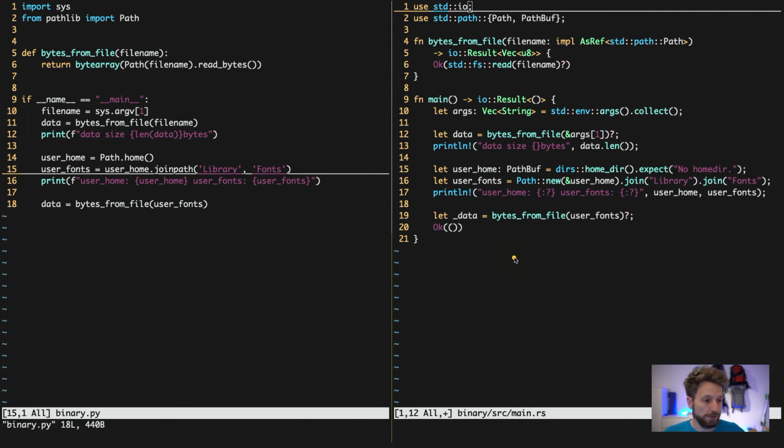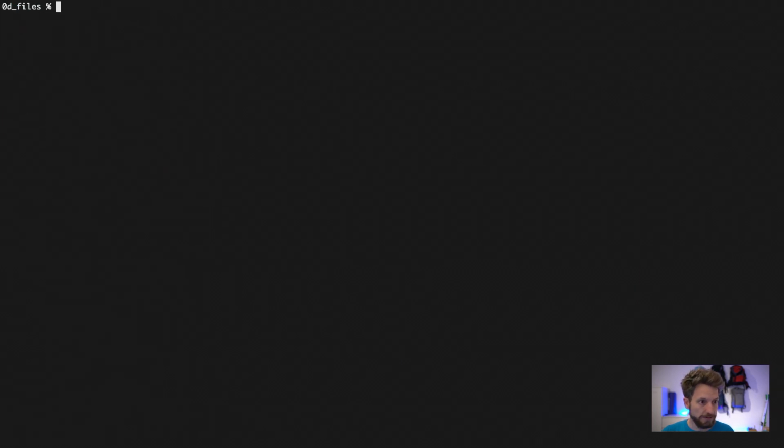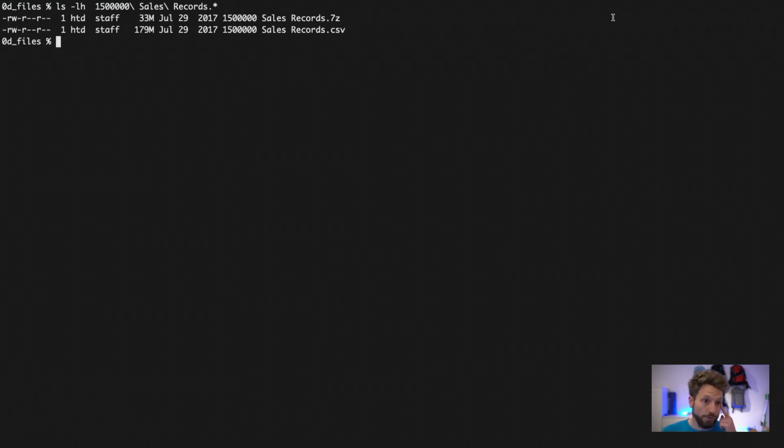Let's hop over to our shell where we can compare those two running. Let's hope this works on the small screen. So I'll clear the screen. I will show you again the files we are talking about. So we have now the 33 megabyte 7-zip file. This is a binary file, so we read this one. And before we passed the 180 megabyte sales records.